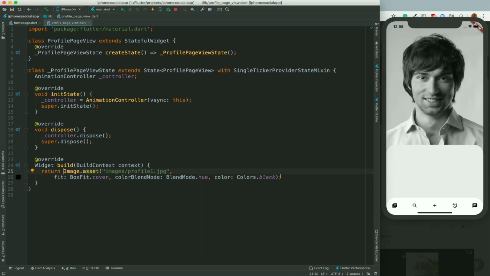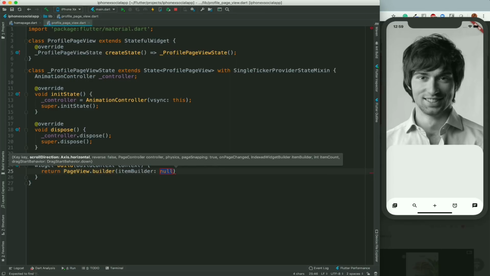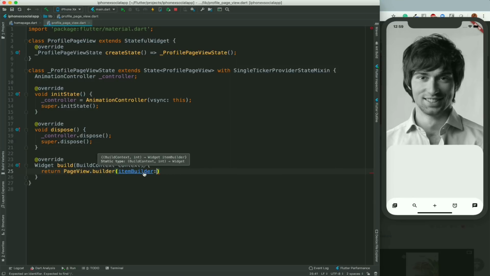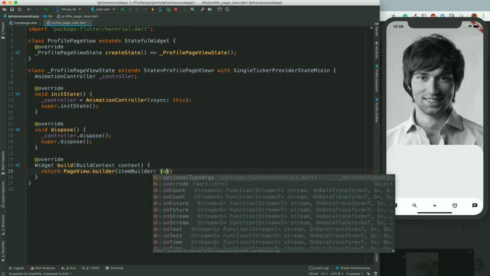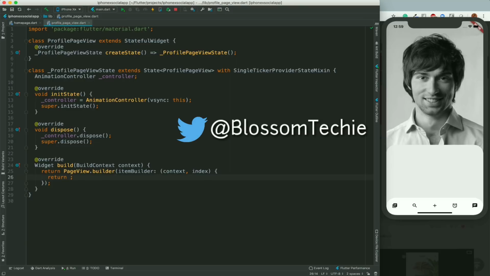First of all, we cut it down. Take a page view, and PageView.builder. Now you need an item builder for this. So my item builder takes context and an int, the context and the index. Then you need to return some widget. We will do it.